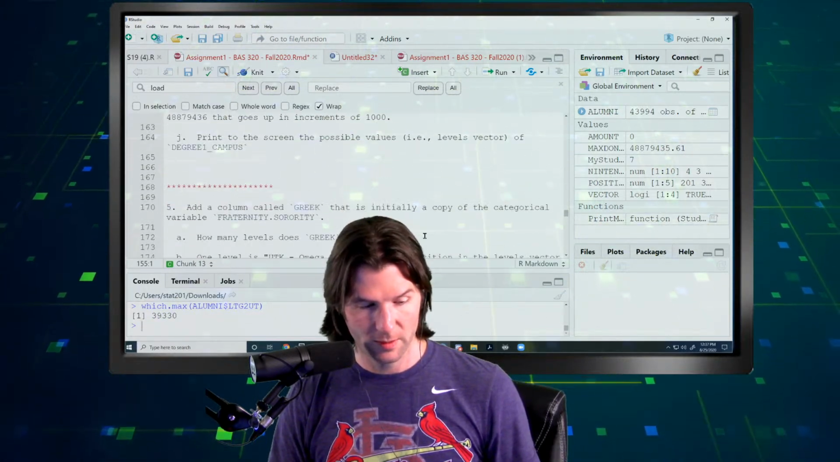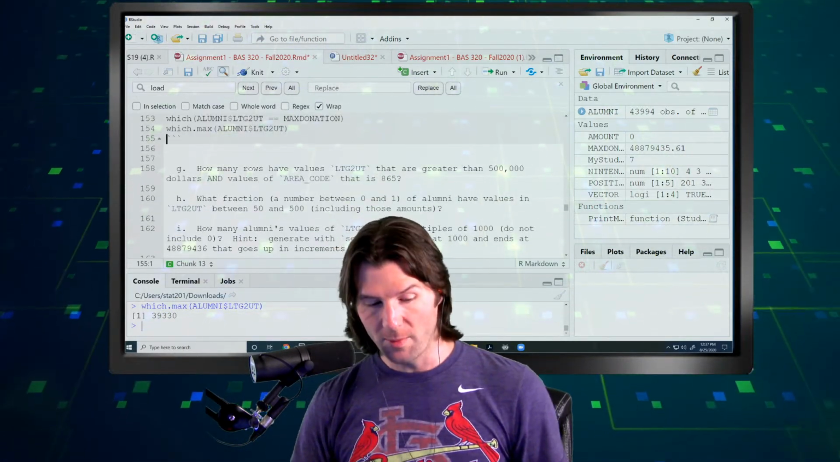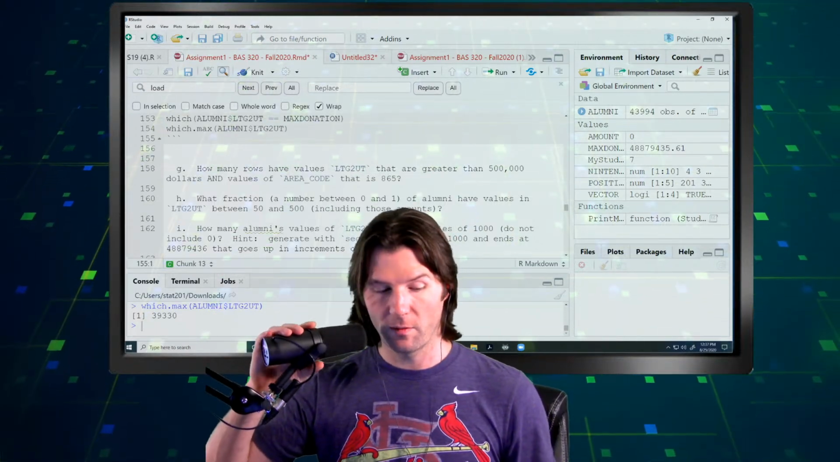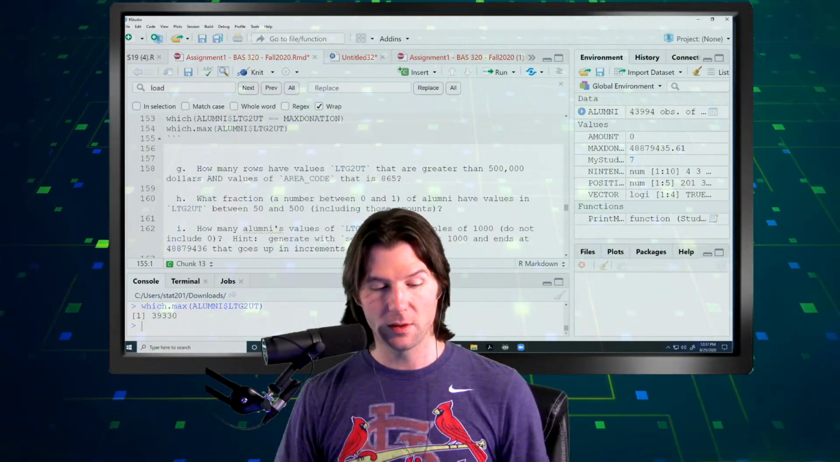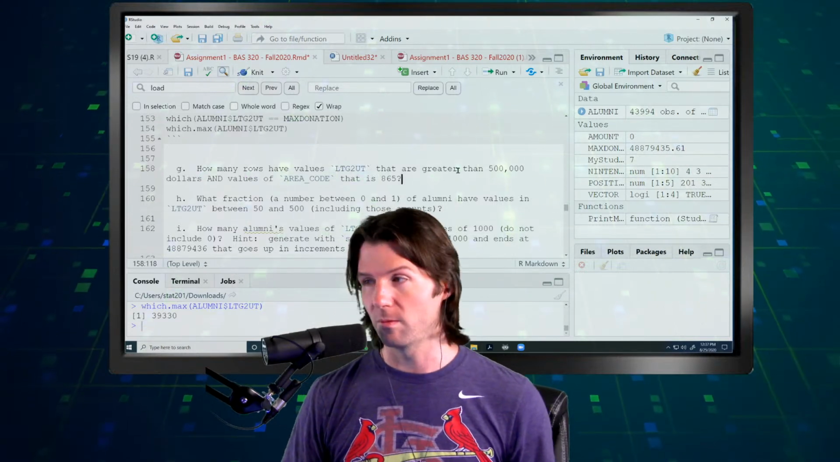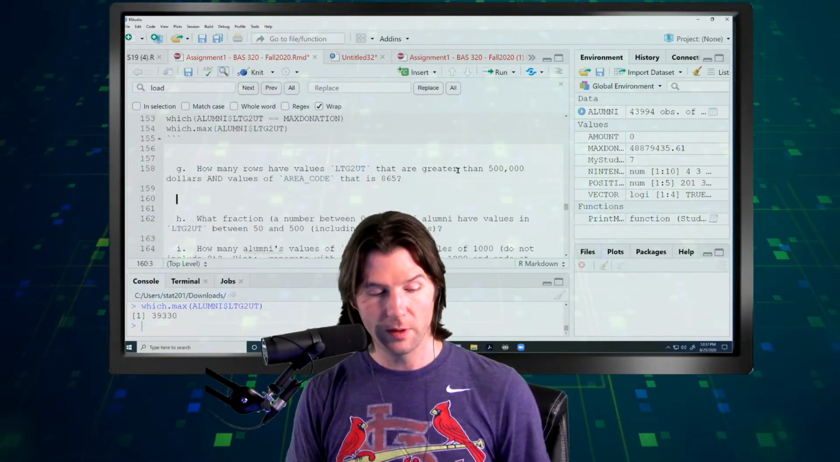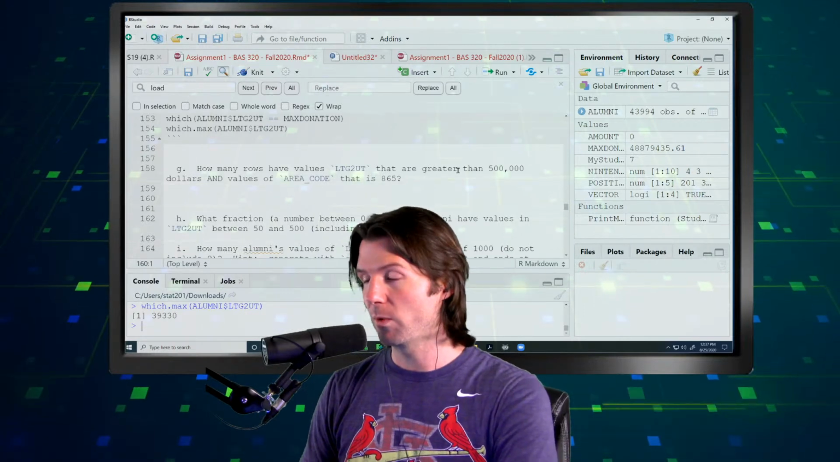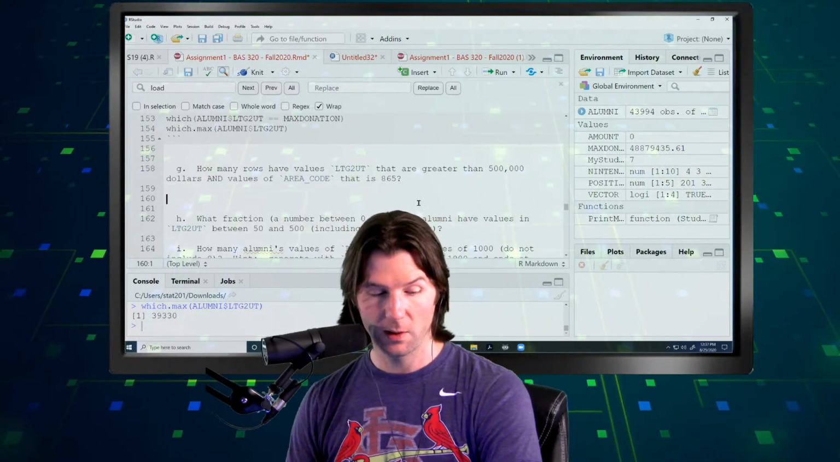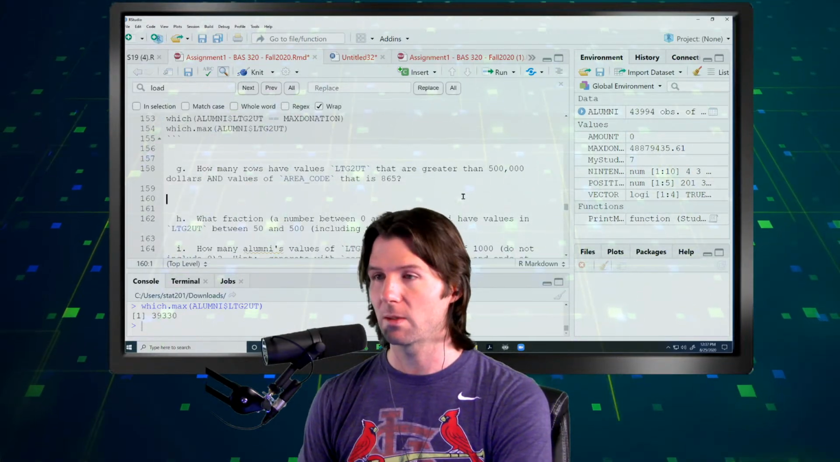Let's probably finish number 4 today. How many rows have lifetime gifts to UT greater than $500,000 and values of area code that is equal to this? Ooh, we have 2 conditions right here. So we want rows where people are in the 865 area code and they've donated more than $500,000.